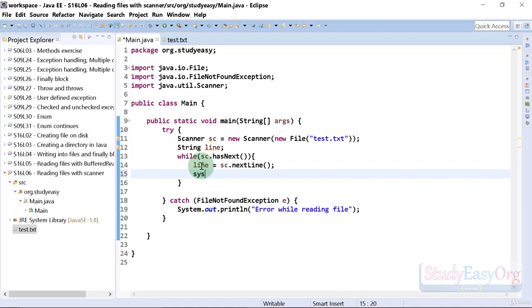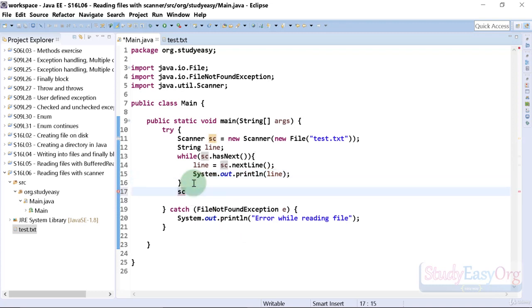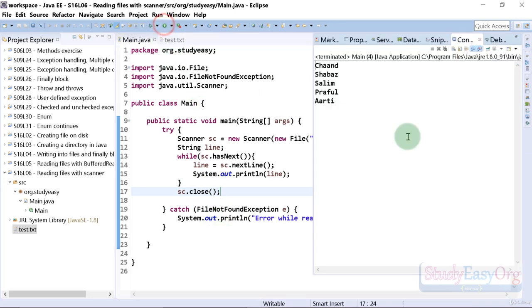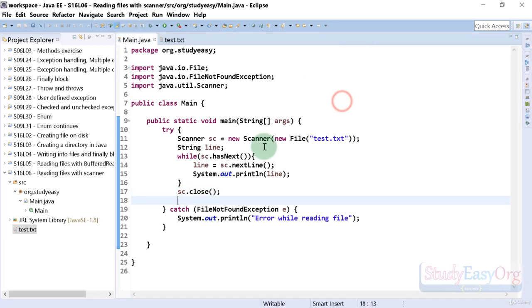And moving forward, using sysout, we will simply type in line. And once everything is done, we need to also close the handle. So we will type in sc.close. Alright, so this looks good. Let us test whether this program works properly or not. And here is the output.